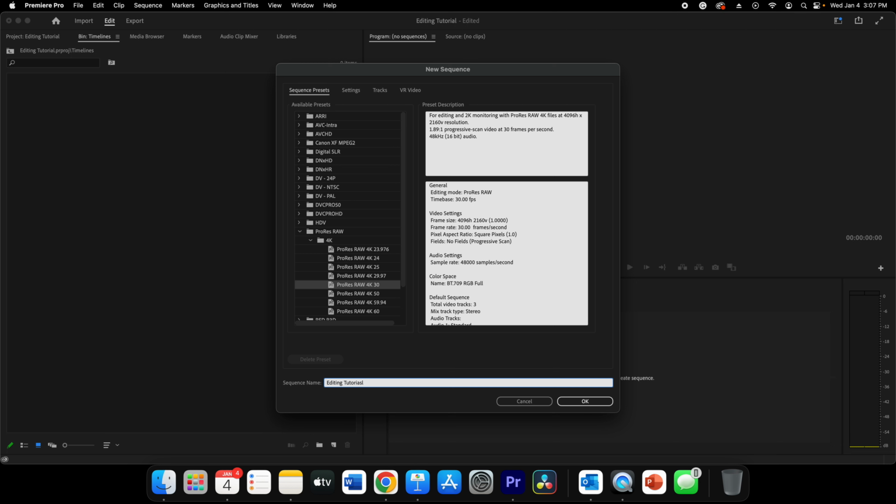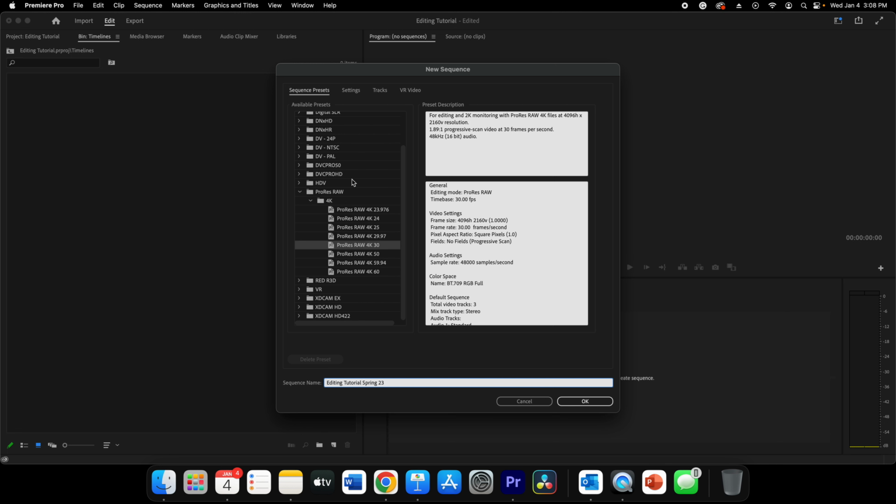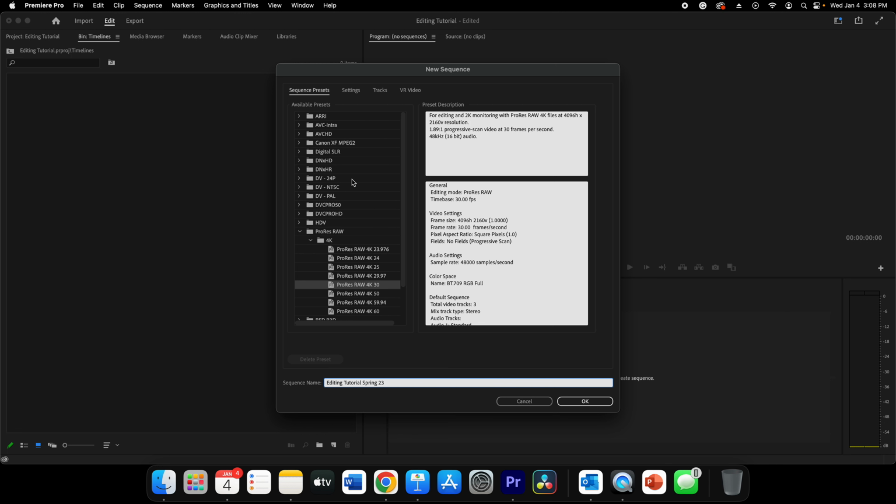tutorial spring 23. And I can't spell. So there we go. Editing tutorial spring 2023. And then you have all these like file types. These are codecs of cameras.